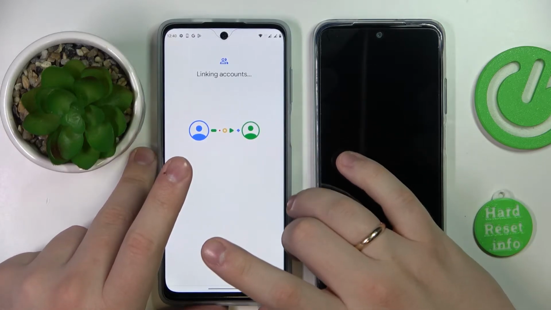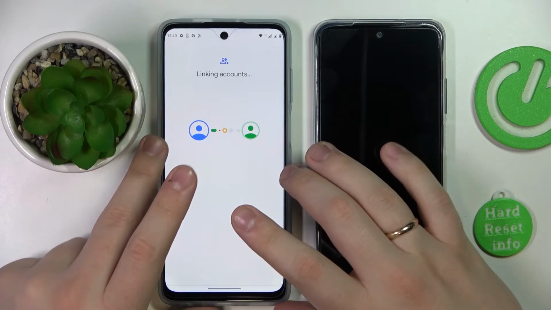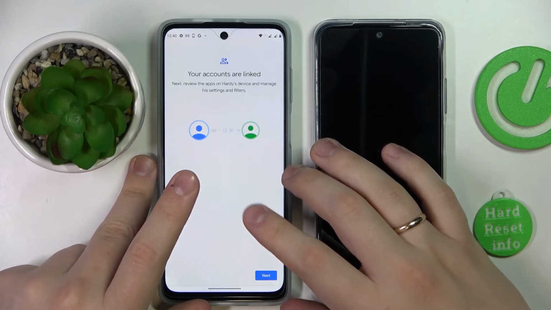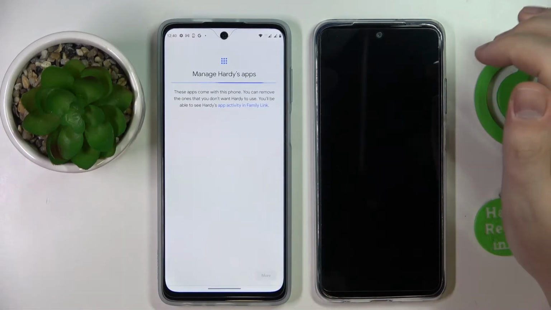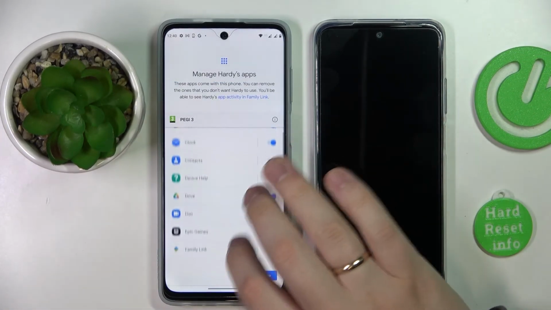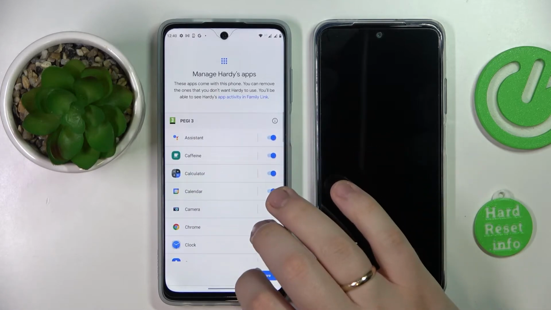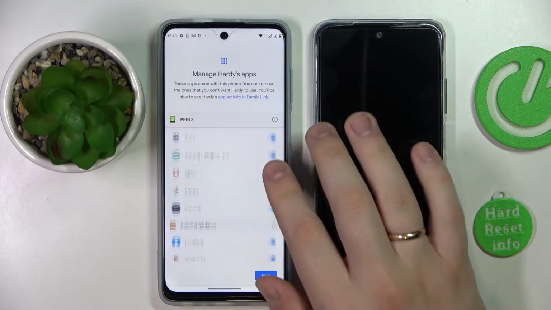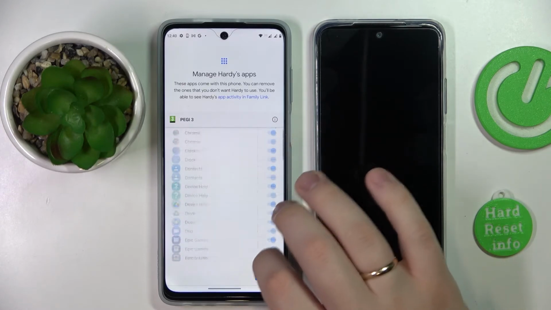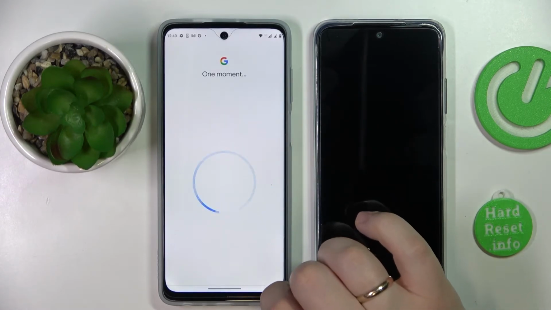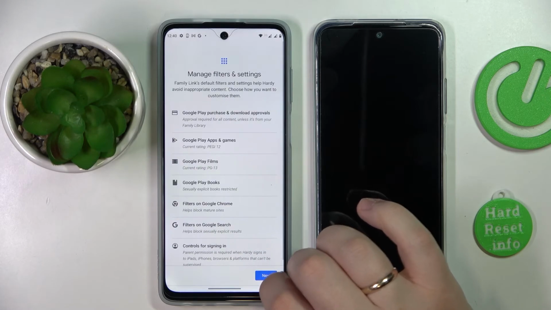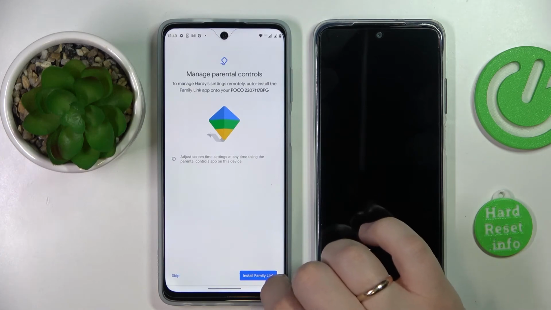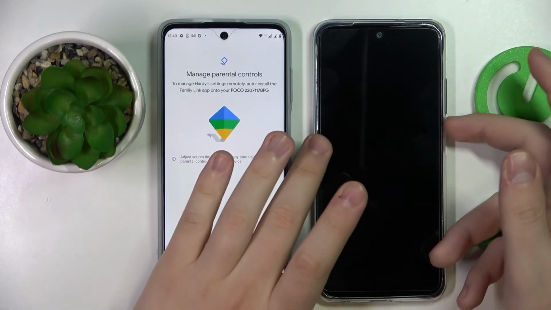The child supervisor or child parent link will be established. Then we'll click on next. In here you can manage the apps that you would like to block or respectively allow your child to use. Then you can also enforce the filters and settings.